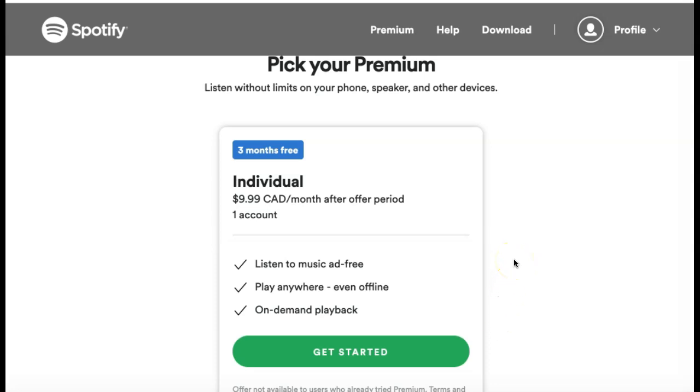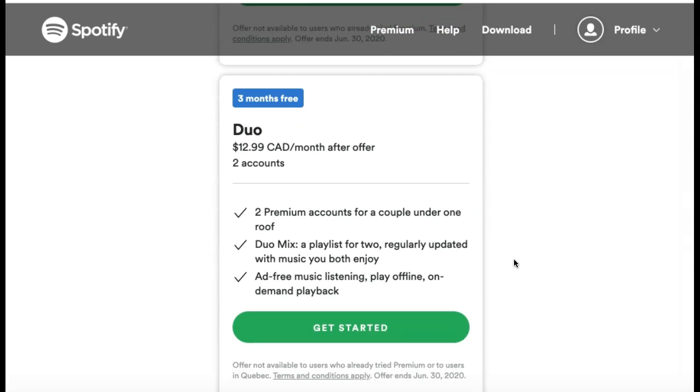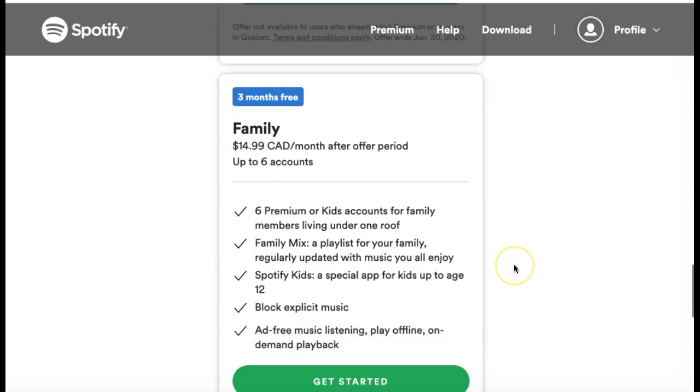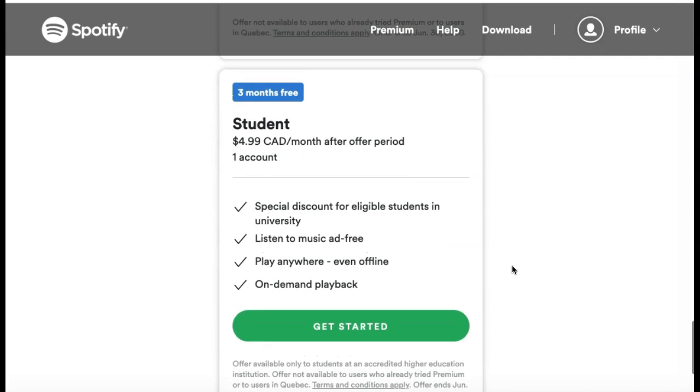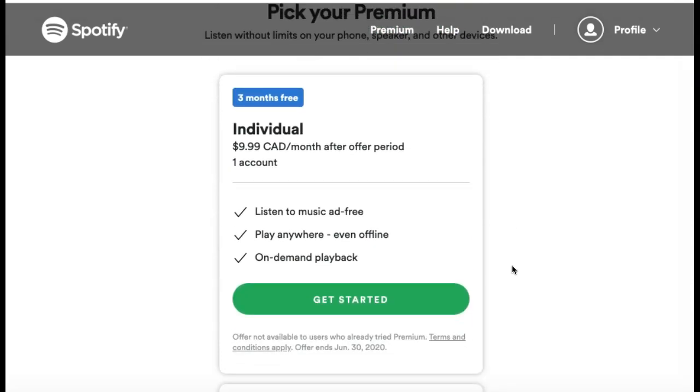There's Individual, which offers you 1 premium account. There's Duo for 2 premium accounts, Family for up to 6 accounts, and a Student account. Find the plan you'd like to subscribe to and click Get Started.